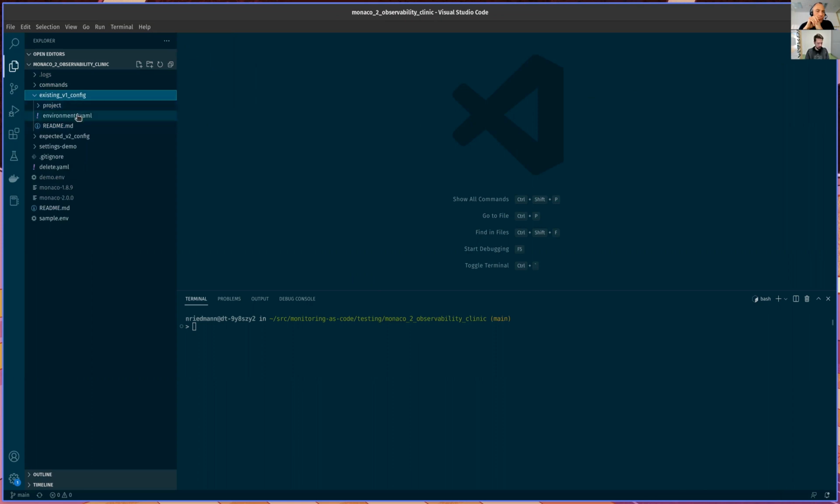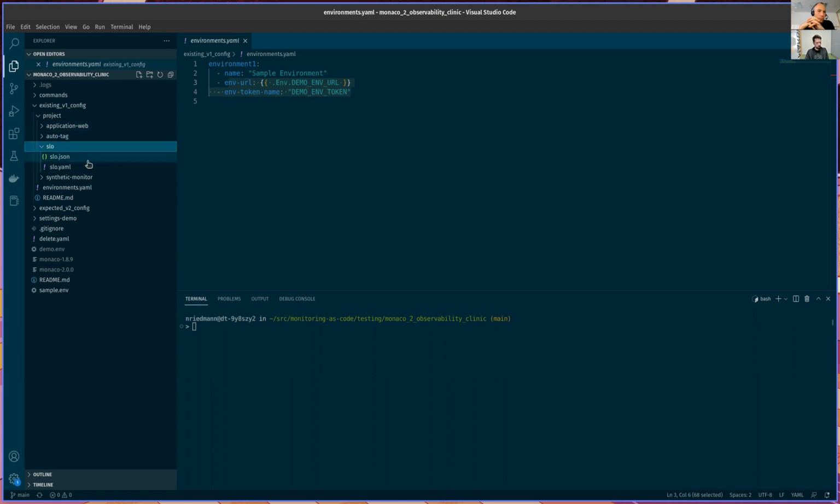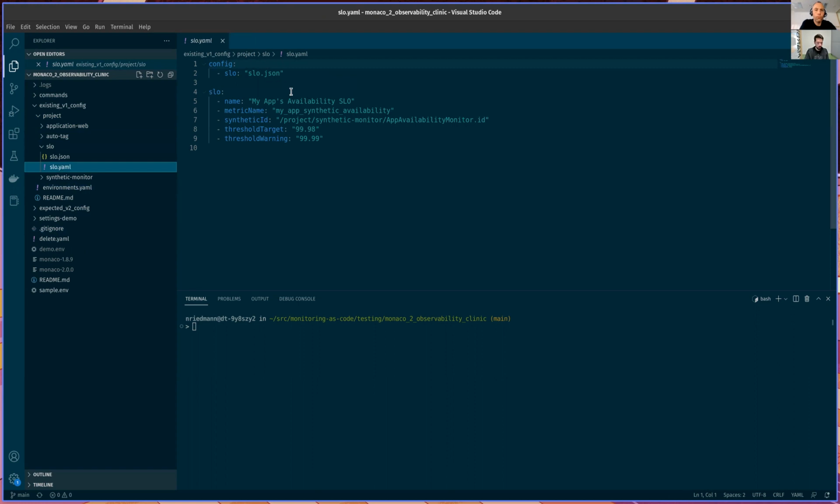As mentioned, a V1 project looks like this. I have an environment file. Here I have my environment just as environment variables that commands will also ensure are there. And then I have my project. I have my application. Let's just quickly look at the SLO, because I will change the SLO later to a setting.